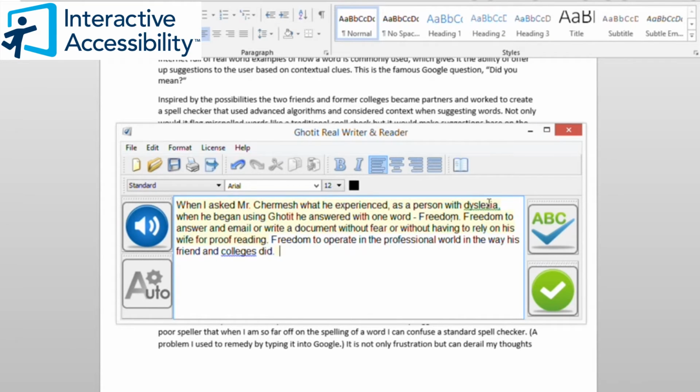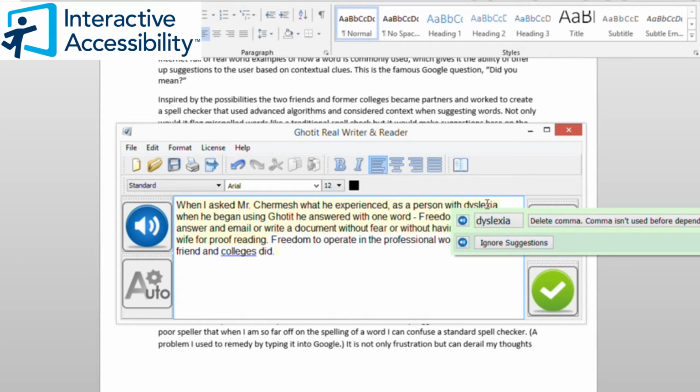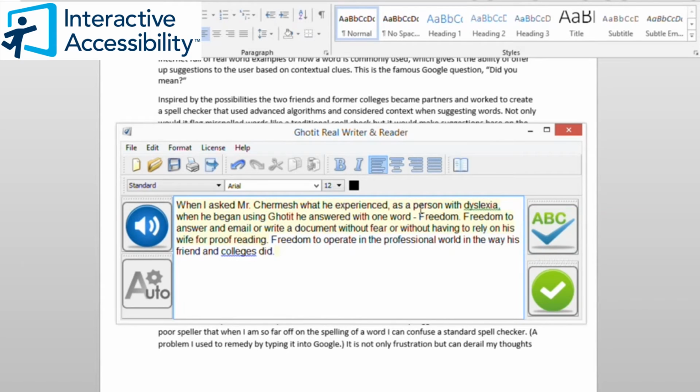So you can see here that with the word dyslexia, I just right click on it. It pops up the word and it lets me know what it thinks is wrong. And it wants me to delete the comma after dyslexia, which I'm actually going to disagree with. I was separating out this phrase as a person with dyslexia very intentionally. Stylistic choice of mine. I like it. I don't think it's actually wrong.